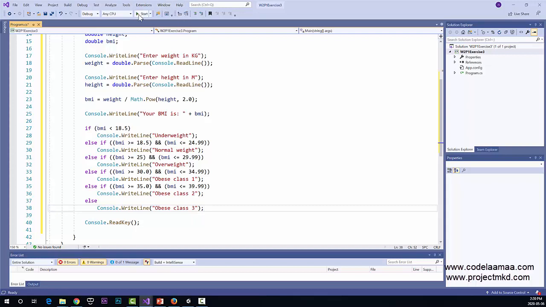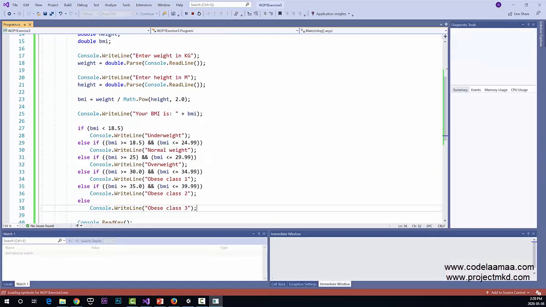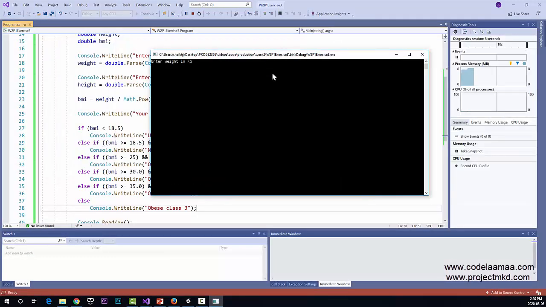So let's give it a run. All right, enter a weight in kilograms. Let's say about 110 kilograms. Height, let's say 2 meters. Hit enter, and BMI is 27.5. So it's considering it as overweight.